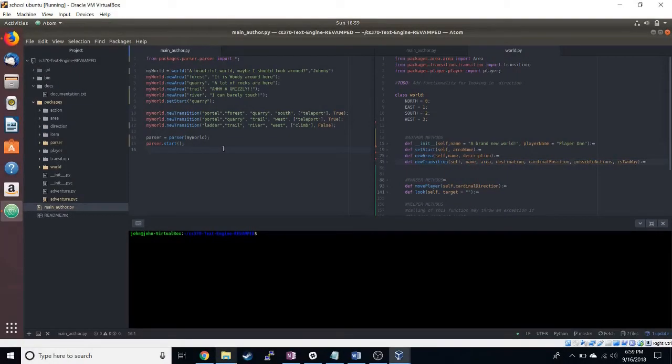So here we have the final implementation of our design. First, I'll go over the methods that the author has access to. The author is able to initialize a world with a name and a player name, both of which have default values but can be set, as I've set mine to a beautiful world, maybe I should look around, and the player name as Johnny. They're able to set the start position provided they give an area name. They're able to make a new area with a name and a description. In my case, I have made 4 new areas: the forest, quarry, trail, and river.